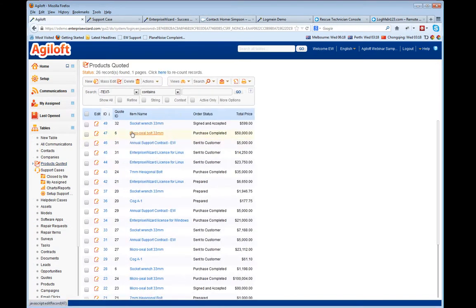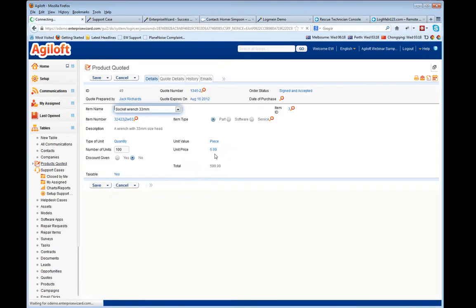I'm going to go to the products quoted table and open up a record here. You can see here the number of units, currently 100, the unit price is $5.99, and the total calculated result is $599. Now notice the total, I can't edit this at all because this is one of the calculated result data types. It updates automatically as soon as any of the fields that it is based on lose focus in the form.